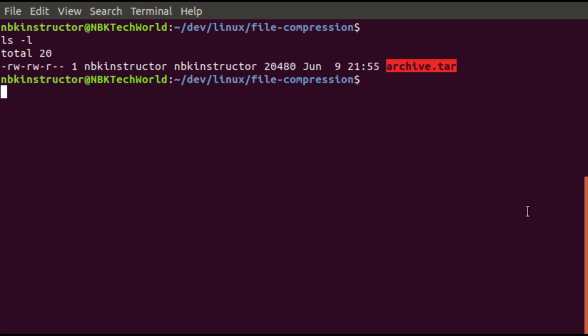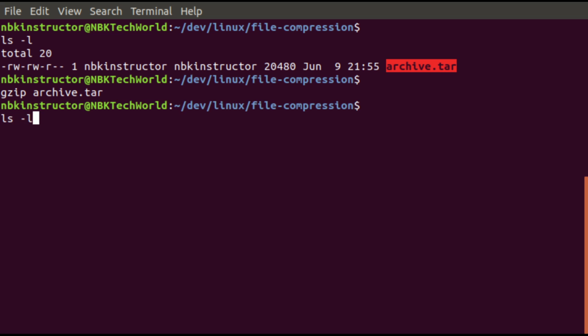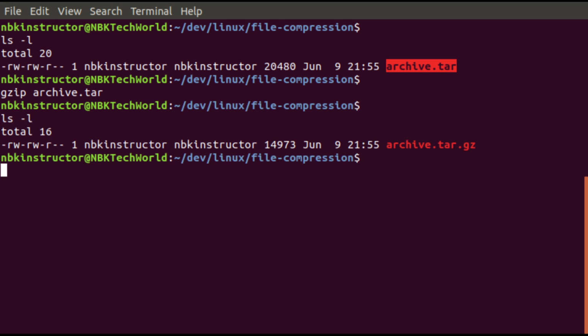It's very simple. All you have to do is type the name of the command, in this case gzip, followed by the name of the archive, the tar file. So I'm going to say gzip archive.tar. And then I'm going to do ls -l to see what I got. Now you can see what happened here was the file archive.tar became another file now called archive.tar.gz. So we no longer have the tar file.